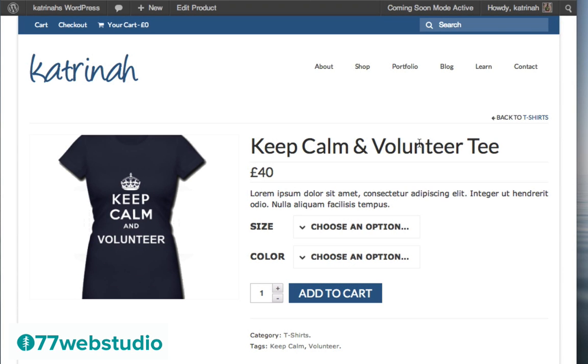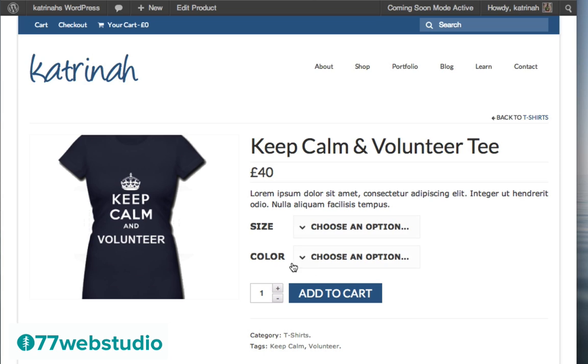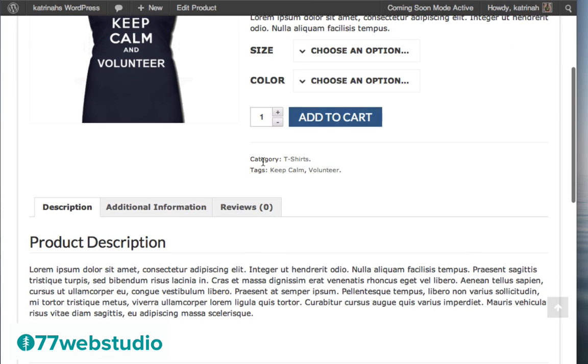Then we have the product title, the short description, and here you can see now we have our different variations of this product that a customer can choose from. So they can choose the size by just clicking on this drop down box, and they can choose small, medium, or large, or they can choose the color, one of these two colors that we set up. Then we have the Add to Cart button, the category, and the tags it's been organized into.